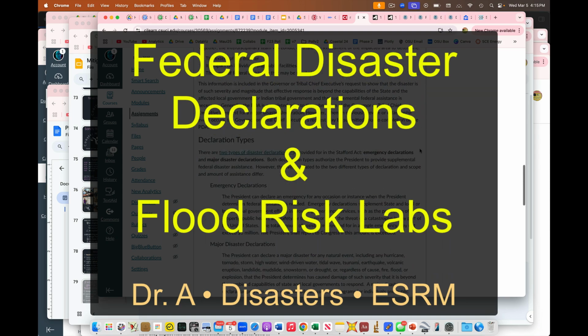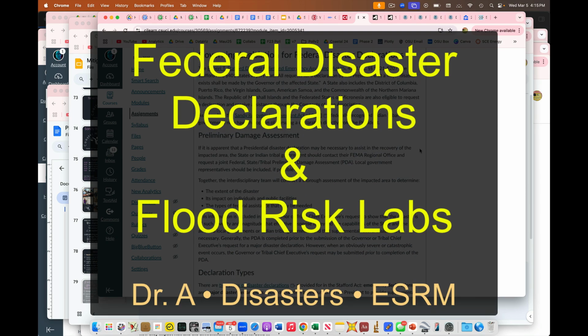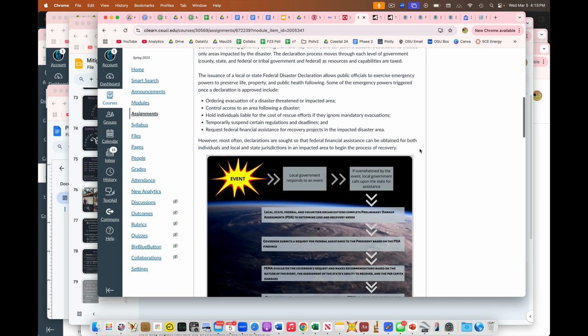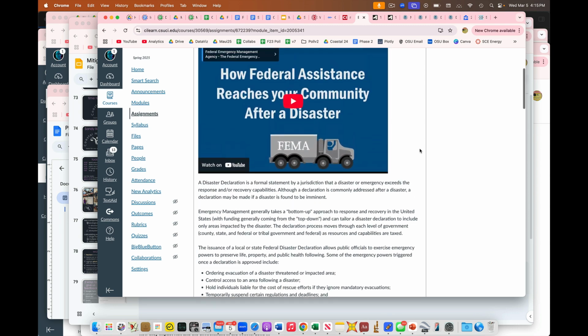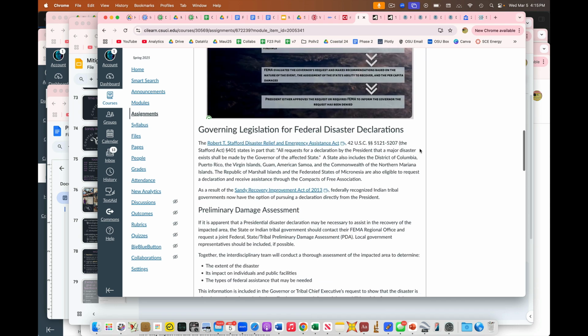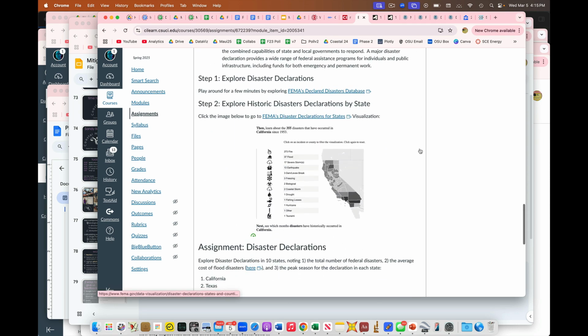This is in this week's module. So the first thing, if you haven't already read through it, is this is about how we do disaster declarations. And so I send you to this one database where you can ask questions about stuff. So this is one where you can explore individual disaster declarations. And step 2 is a compilation of the data based on states.